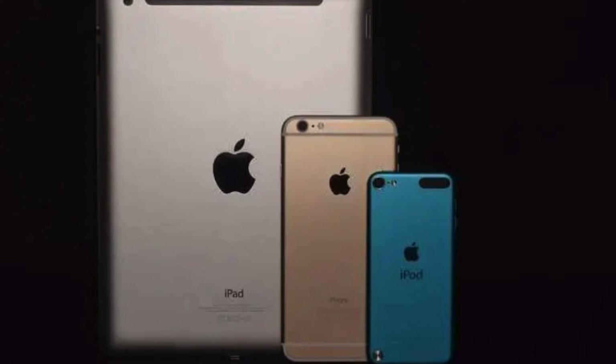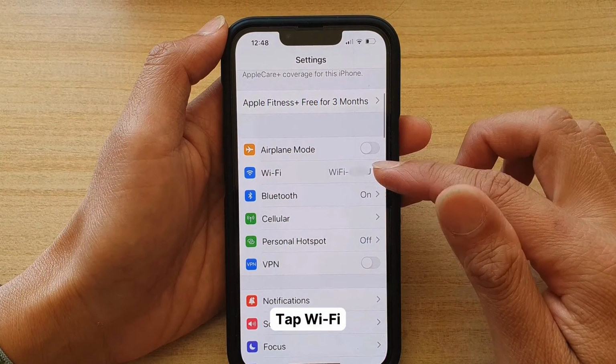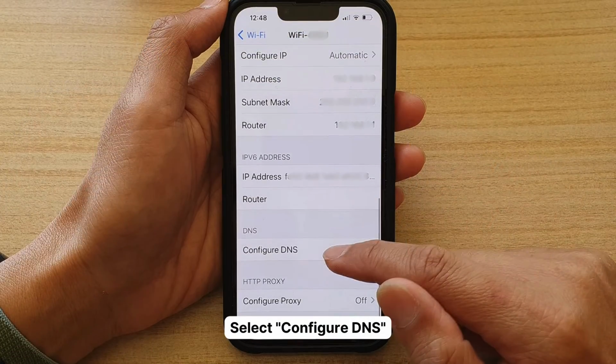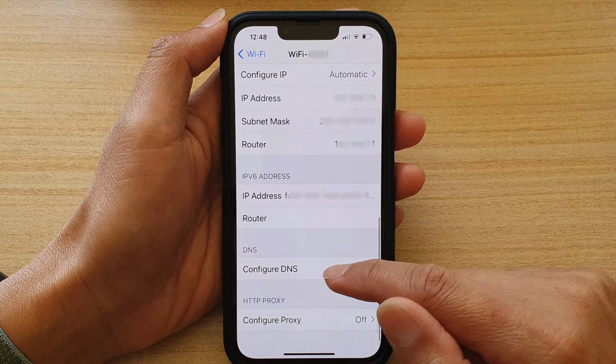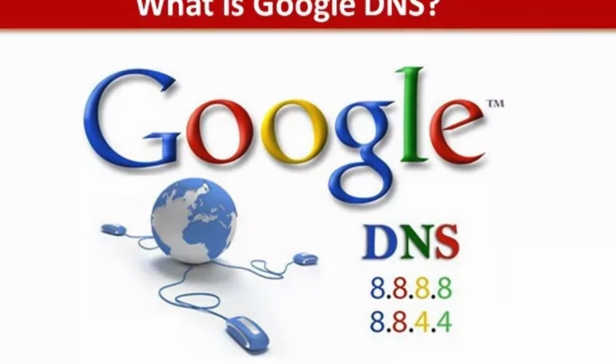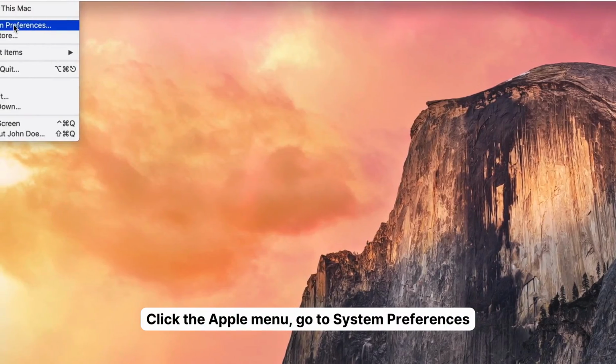On iPhone, iPad, or iPod Touch. 1. Open Settings, then tap Wi-Fi. 2. Tap the i next to your Wi-Fi network. 3. Select Configure DNS. 4. Enter the DNS servers you want. For reference, here is the Google Public DNS. Use these servers.